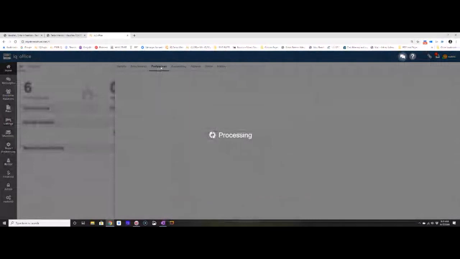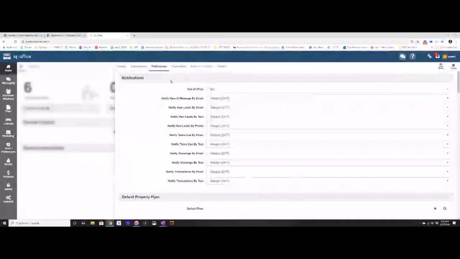Underneath the notifications tab is where you choose how you get notified of leads, as well as tasks, showings, and transactions. So when a lead comes into the system, you have the option to have it sent by text, by email, and by phone call. You can choose all three. You can choose none. You choose how those come through.